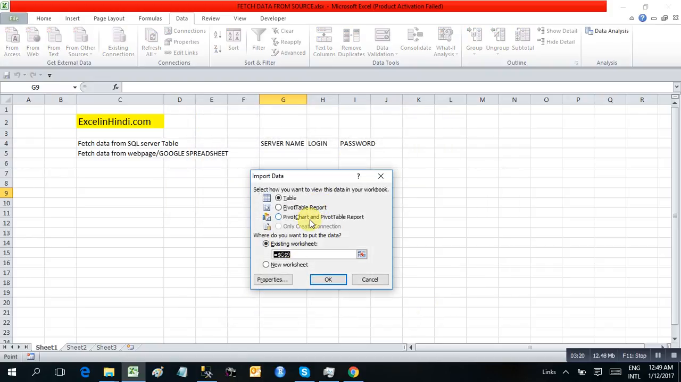Here are three options where you can fetch your whole table, or you can fetch into a pivot table. It means a pivot table will be connected to your table source, and you can see on the spreadsheet a pivot table which you can use to summarize the data, as well as add a chart with the pivot table. Select new worksheet.